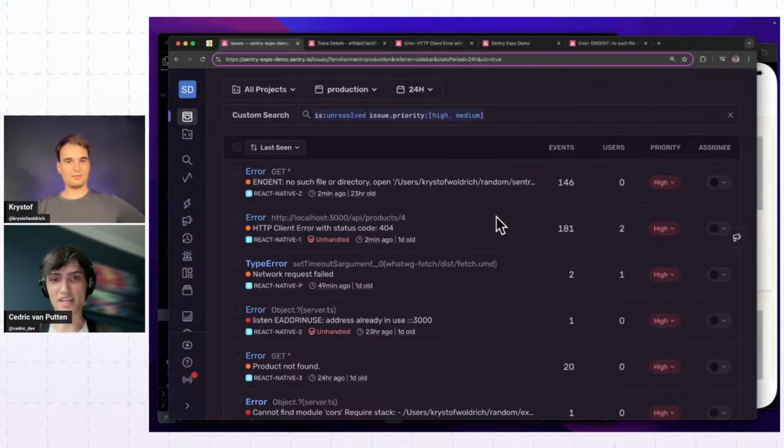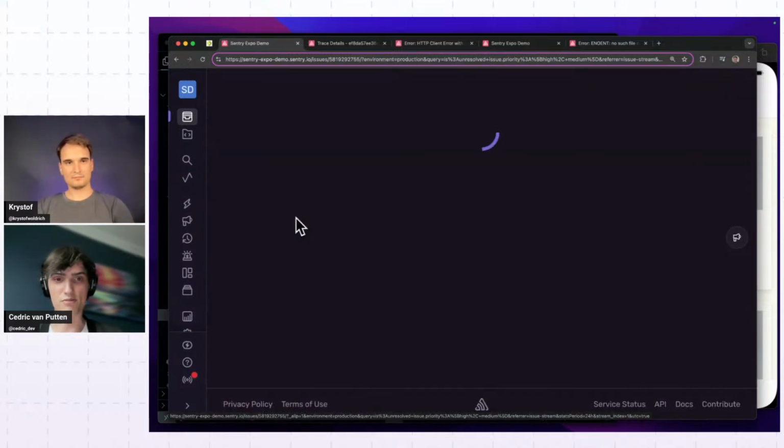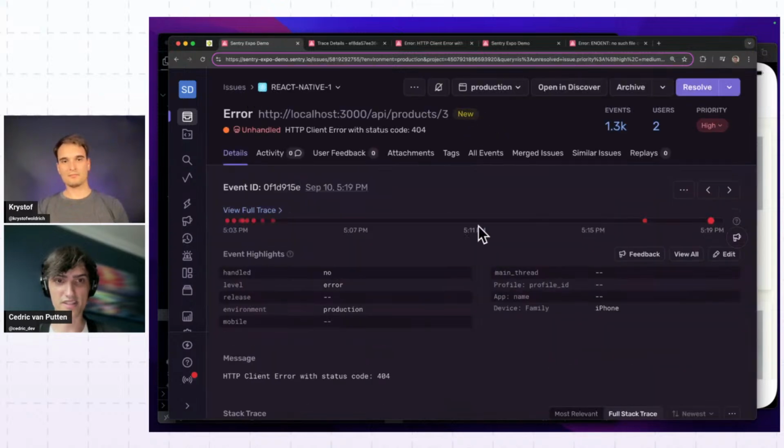If you have a keen eye, you might be able to spot it already. But I assume it's something related to the product/ID paths, or, I don't think we actually do fs open or read file in React Native itself. So I assume it's this one. Yeah, I think the same.